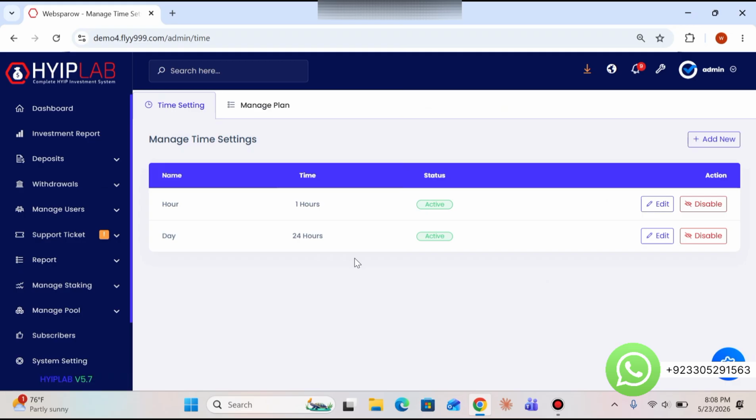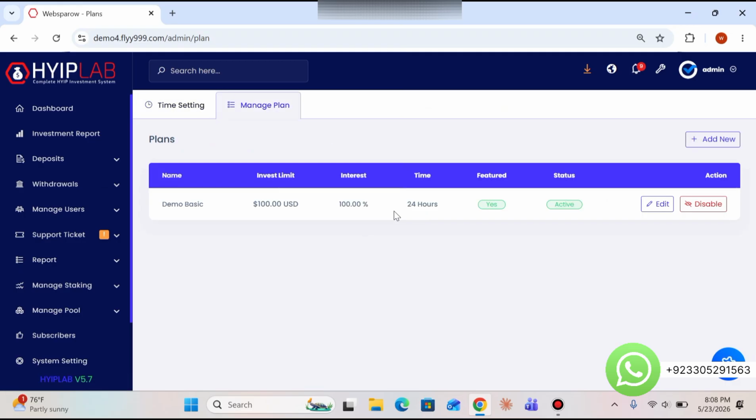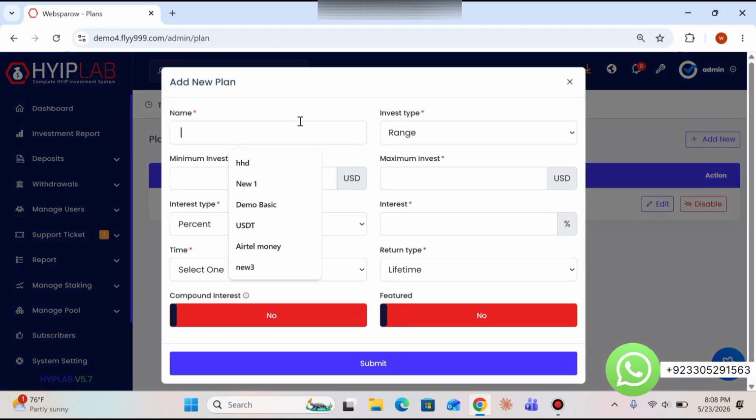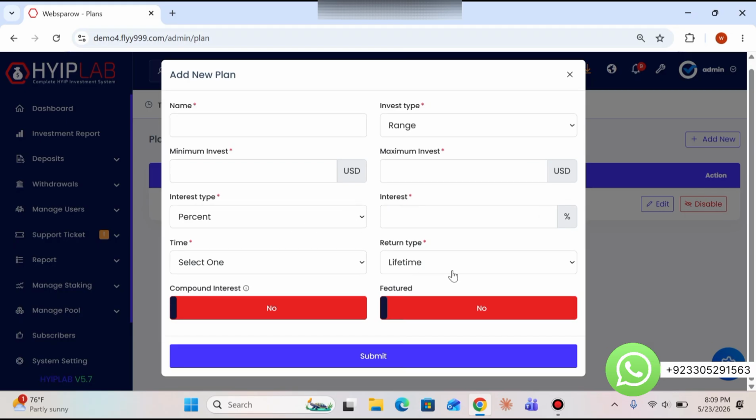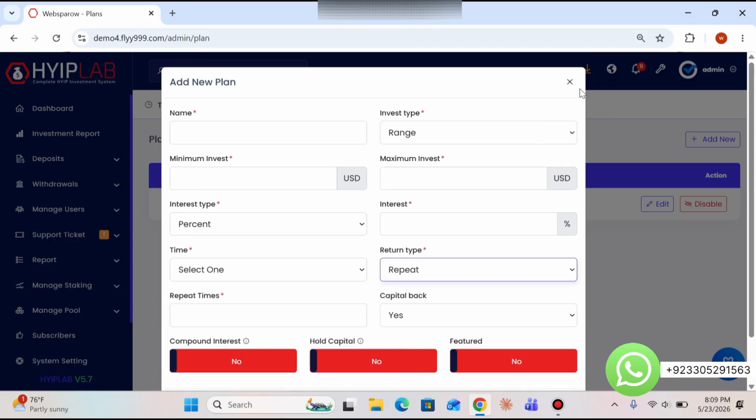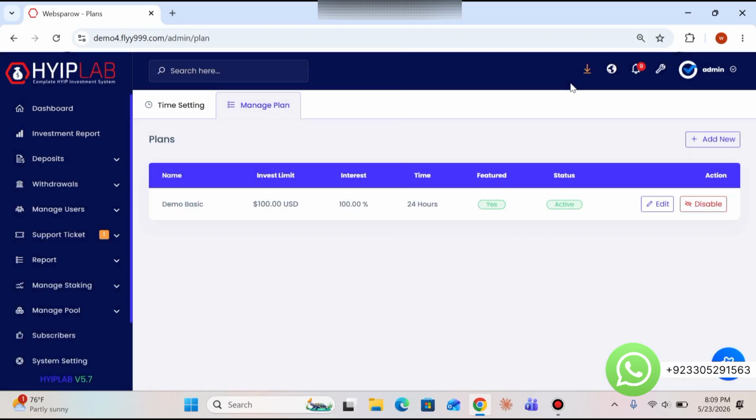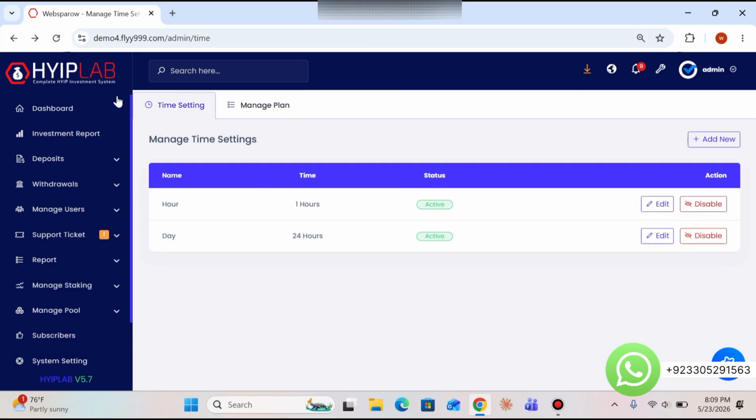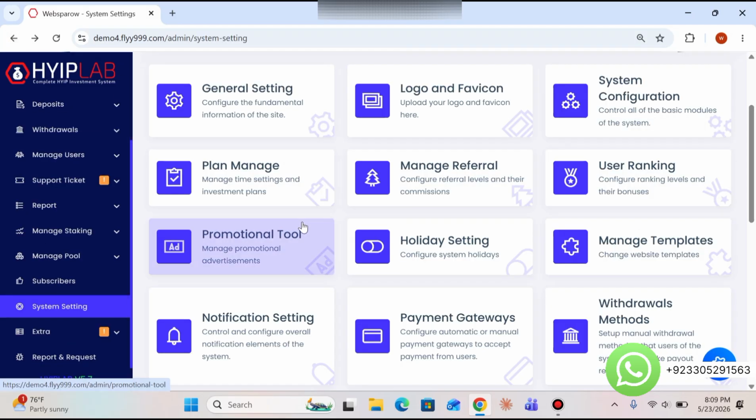Here's the manage plans. So currently I have created only one plan on the website. You can see the $100 plan. But if you want to create a new plan, click on add new, enter the name of plan, range, so minimum, maximum invest limits, and enter the percentage and lifetime or like repeat. So you can create the plan from here in a very simple way. So it's very easy to make a plan on the website. That's not a very big thing.